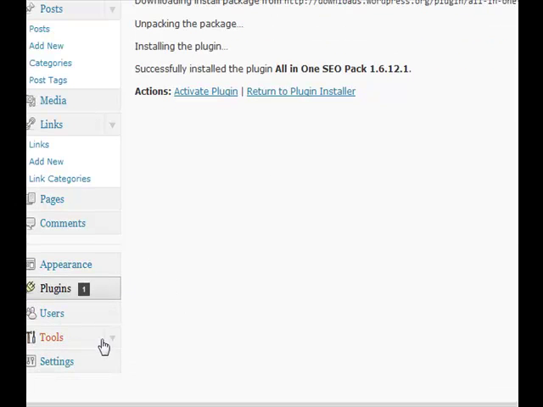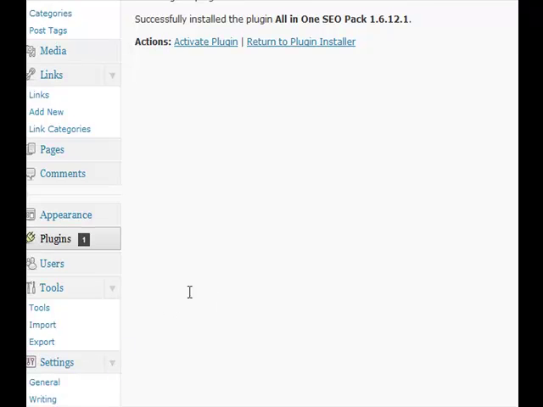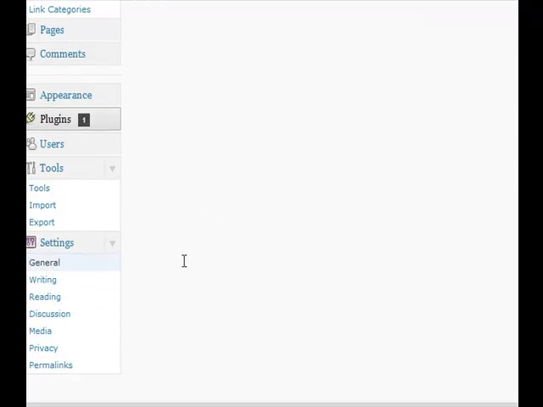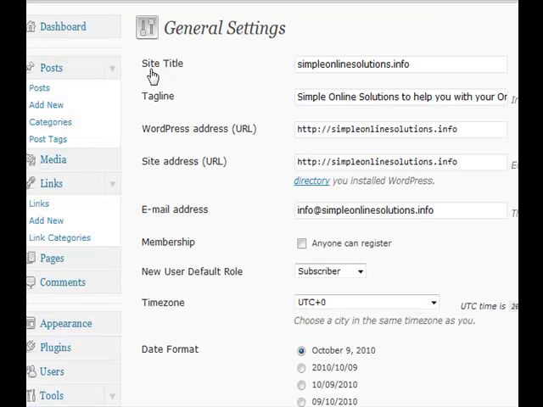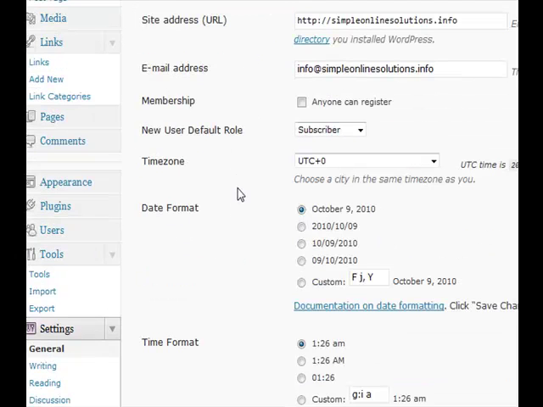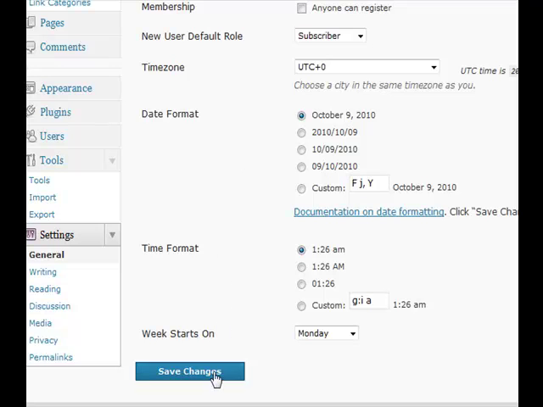We're not going to worry about users or tools at this point, but we're going to pop down here to settings and general, and I would always make sure that it comes through to my site title and make sure that my title is correct, my tag is correct, my address etc. is correct, along with my email, checking my date formats, and if I'm happy with everything in there I would go save changes.